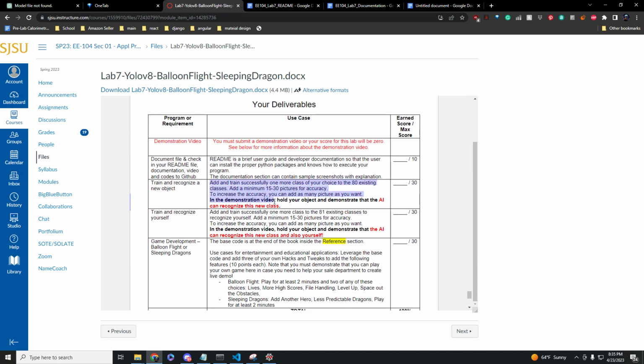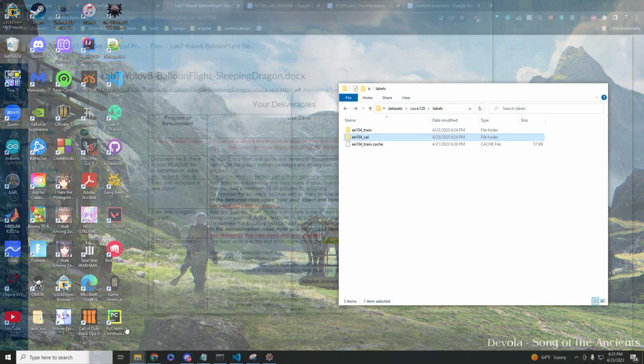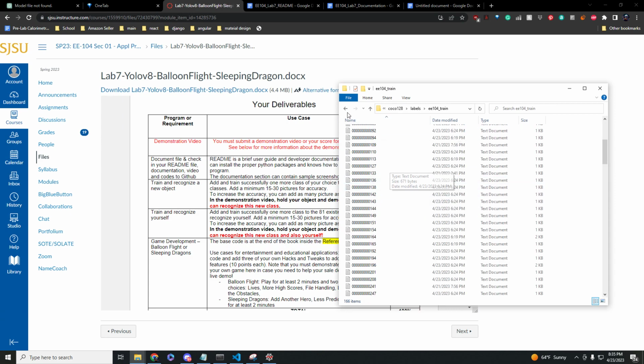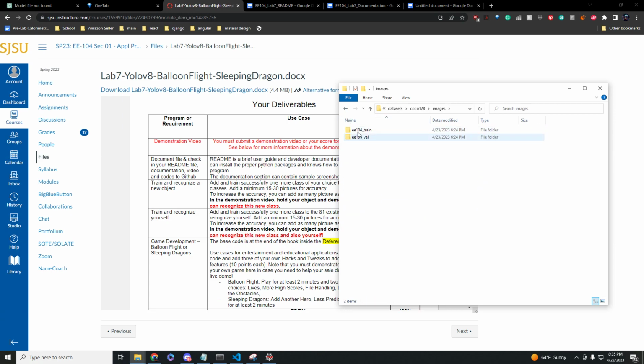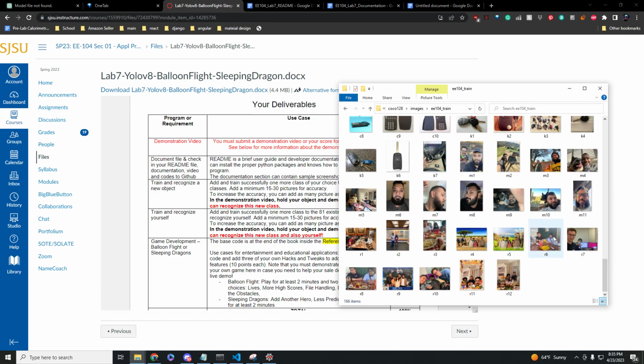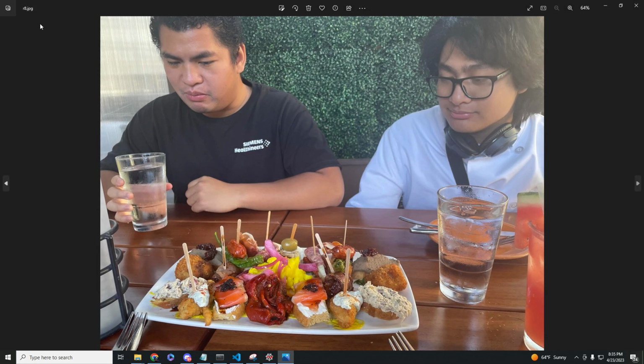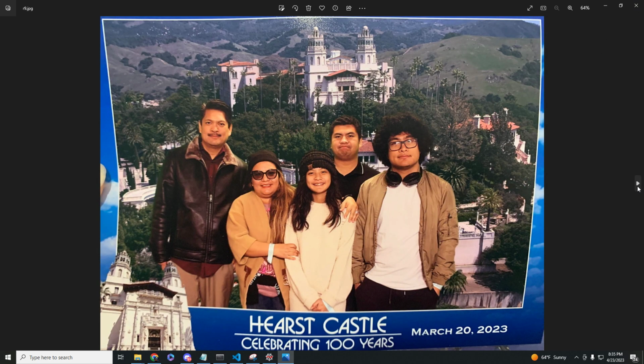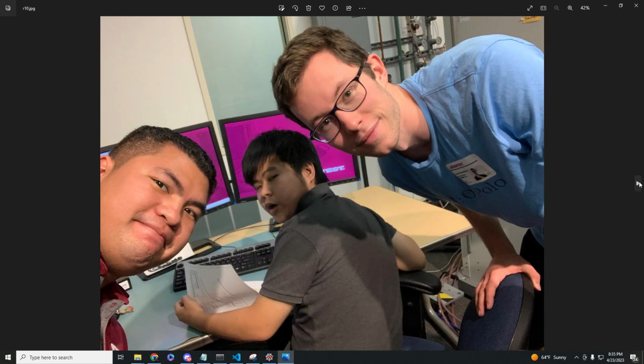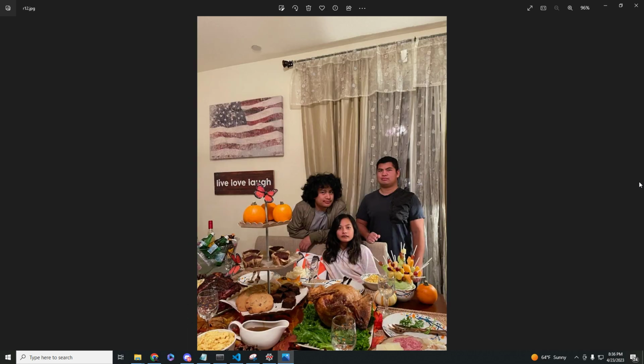Now, I did manage to get an object to identify the calculator, but I don't know why it didn't recognize me, considering I have all these pictures of me labeled. Yeah, that looks like me. I don't know why it's not recognizing me, but those are my programs.